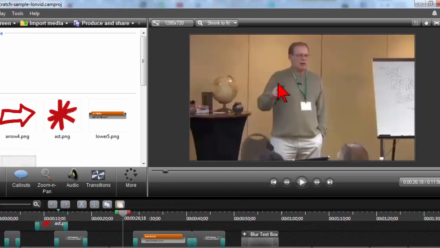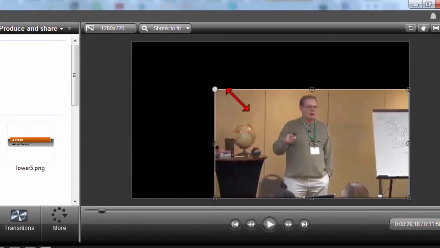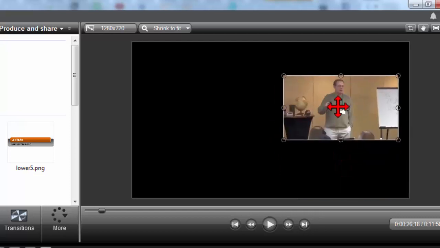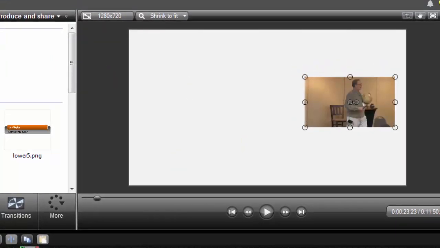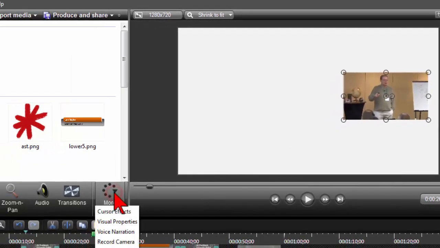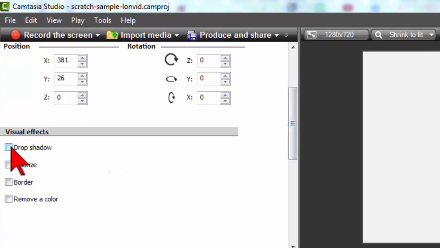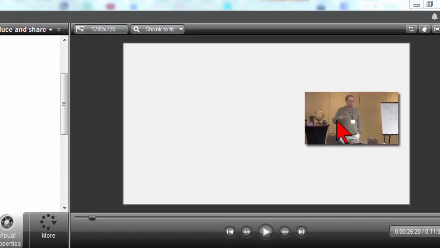So for example, here, I have a video camera clip, okay? And if I just resize this, right, then this could be kind of a talking head type of scenario. So anyway, I did that. And if you click on the element, I'm going to go to the visual properties of this element on the More tab, Visual Properties, and I think I can put a drop shadow. There we go. So now we got a little drop shadow action.